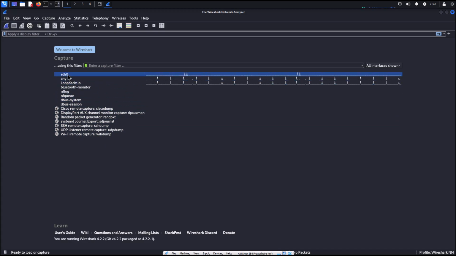In my case, I'm going to go with ETH0. You go with whatever you want, but I would suggest you go on one that is on the network you want to scan and analyze. Otherwise, you're not going to get anything.